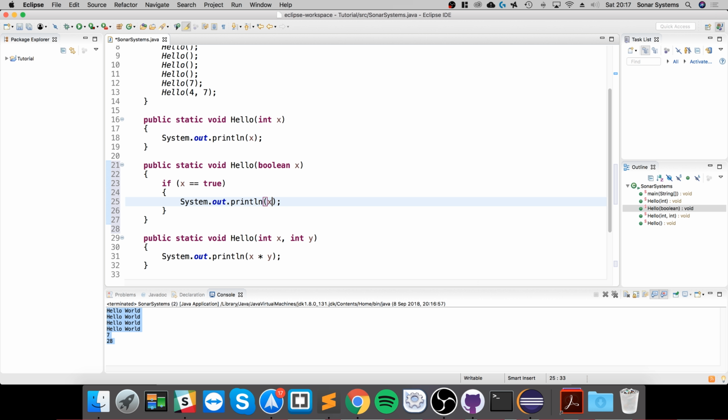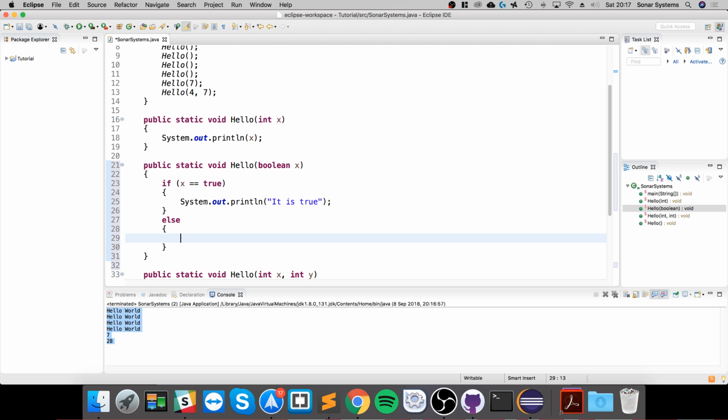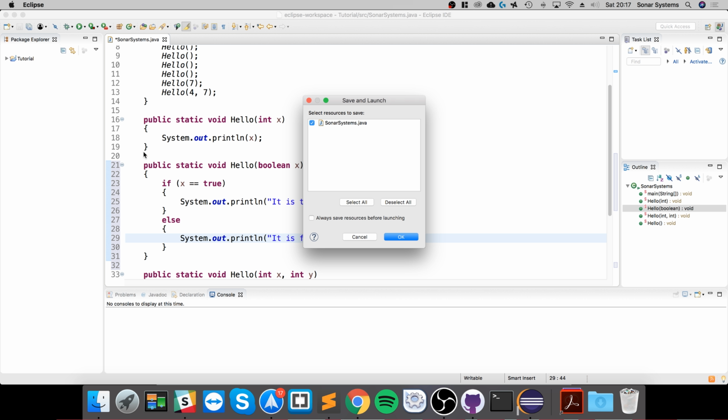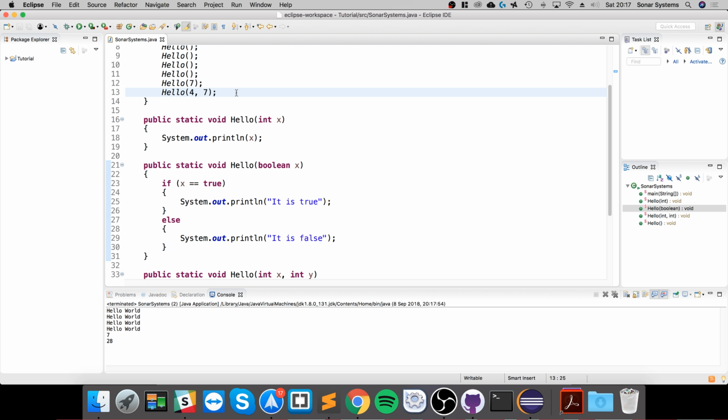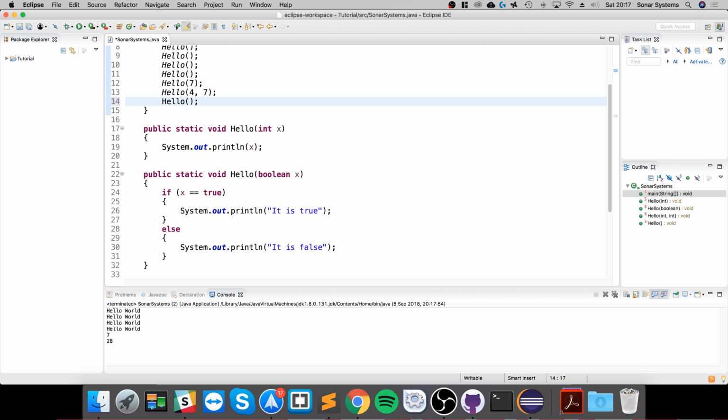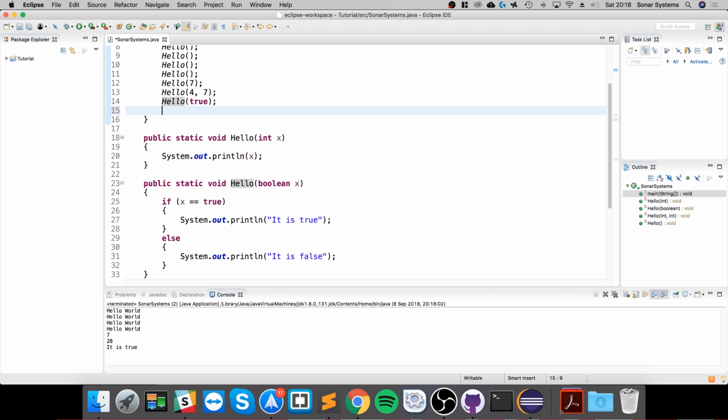System.out.println, it is true. I'll do some tests. And let's say I do an else: it is false. Again, if I run it, this should not change. It does not. And if I do hello and put in true inside of it, it prints out it is true. If I were to duplicate this line and put false, it will also say it is false.